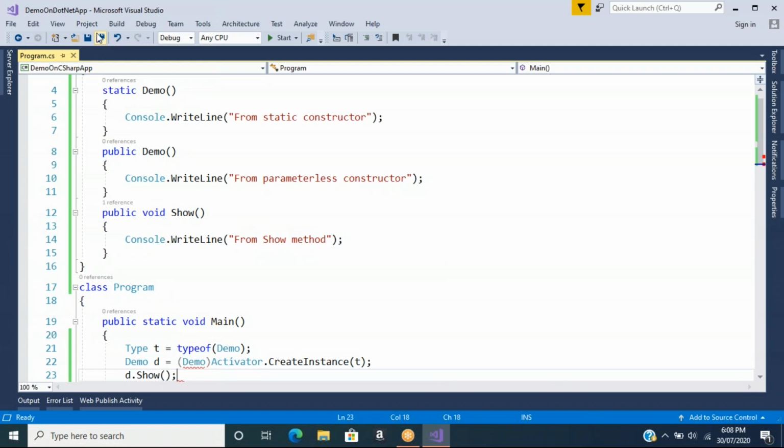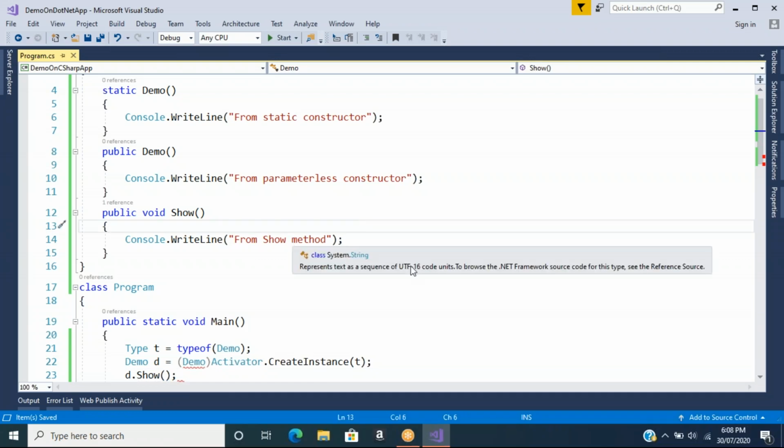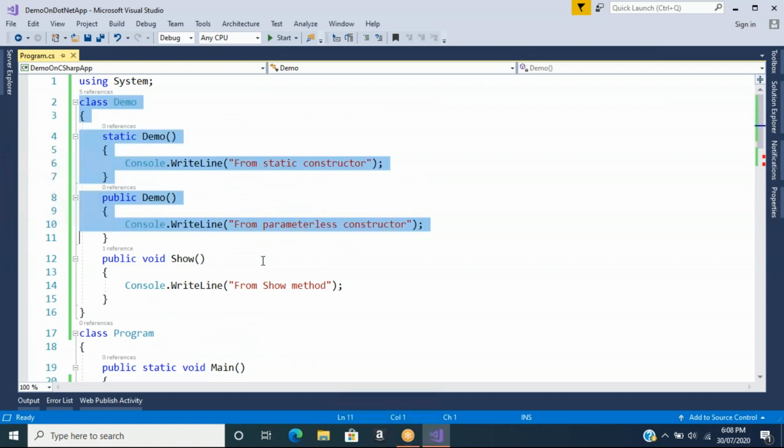The important thing in this total coding part is this method, CreateInstance. What will CreateInstance do? It will create an instance of the class called Demo, and CreateInstance always returns object type data. Hence, we went with explicit typecasting. Explicit typecasting. That's it. Okay. Next part.